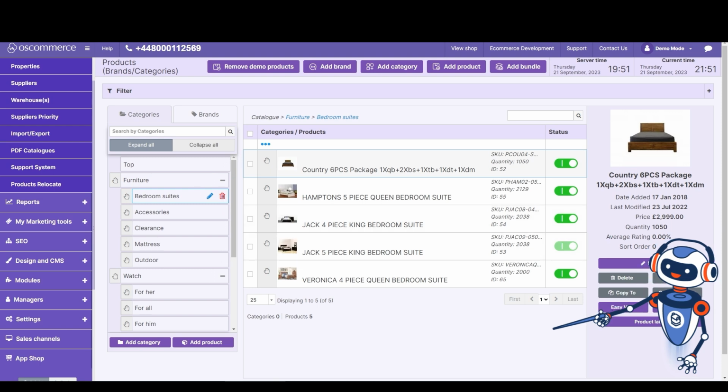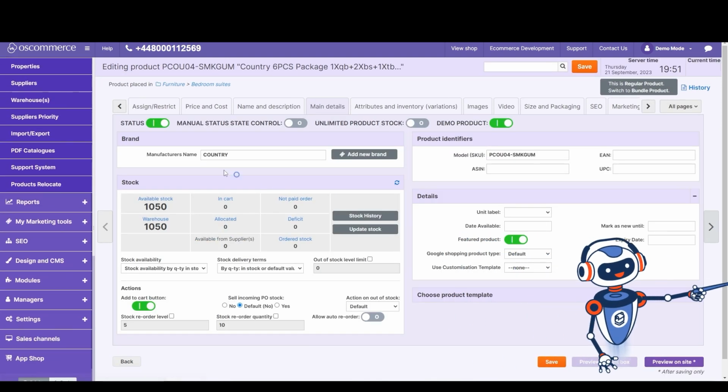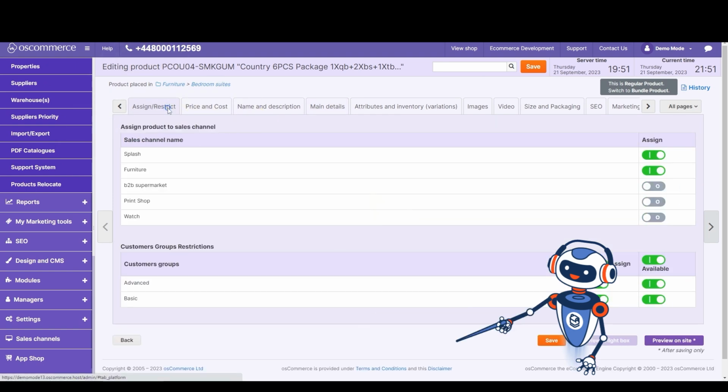This is where you can make adjustments to your product and category assignments. While adding or editing a product, locate the Assign Restrict tab. Within the Assign Restrict tab, you'll find a list of available front ends or sales channels. To assign the product to a specific one, simply switch the toggle to the On position in the Assign column next to the desired front end.